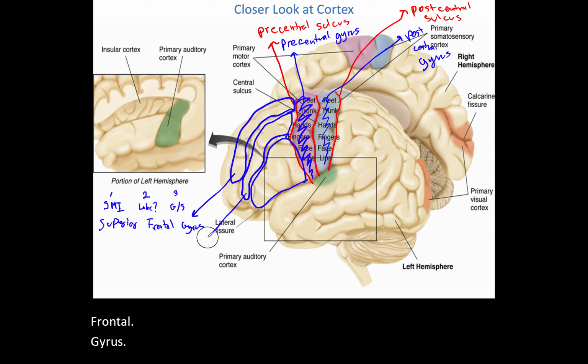How about this middle guy? Yeah, middle frontal gyrus. And inferior frontal gyrus.